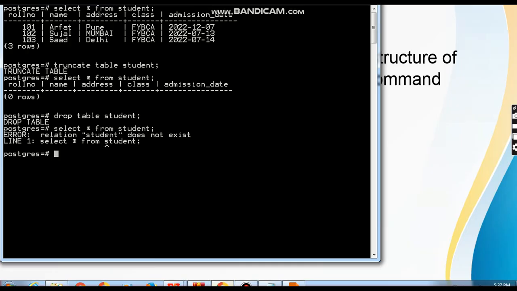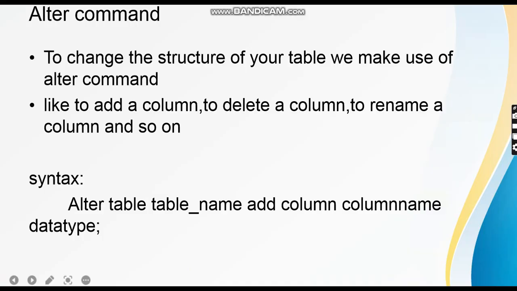Now let's see another command over here, the alter command, right? So what is the alter command? To change the structure of your table, we make use of the alter command. Changing the structure, changing the definition of your table, we make use of the alter command.